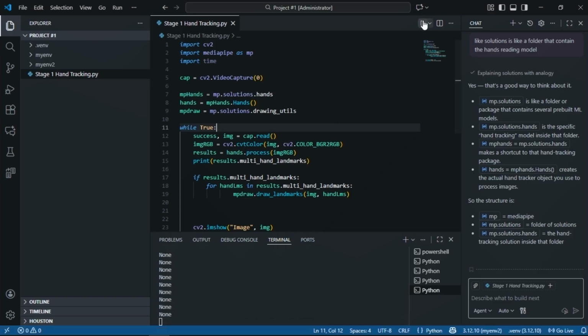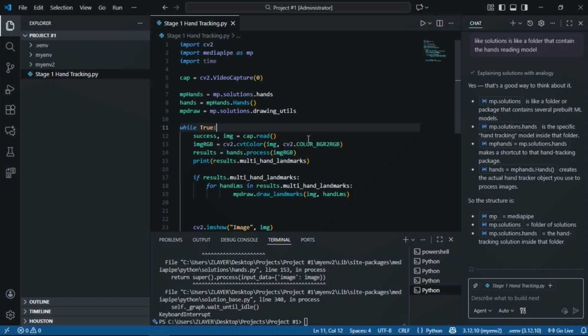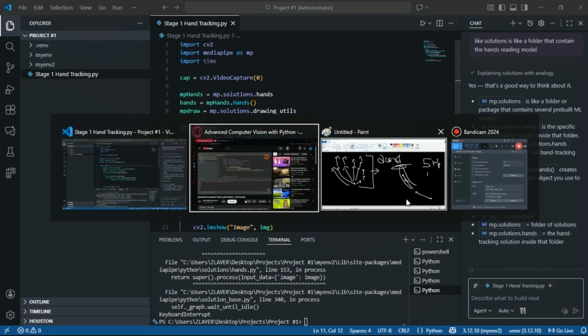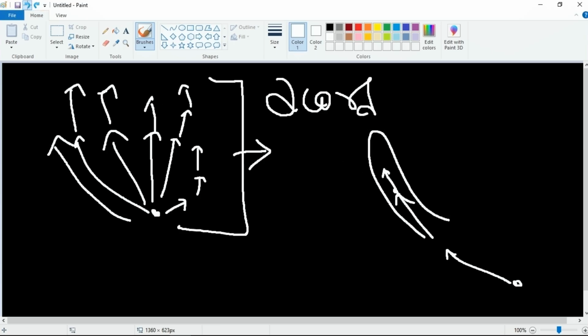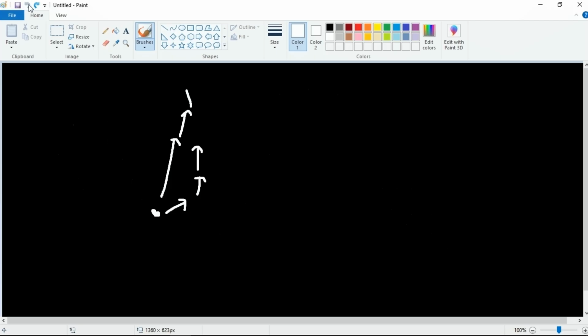So then, let's sum it all up again. Very simple code, very big stuff. Let's sum it.